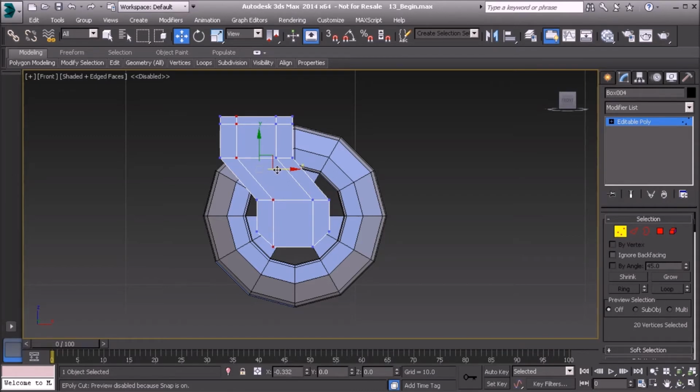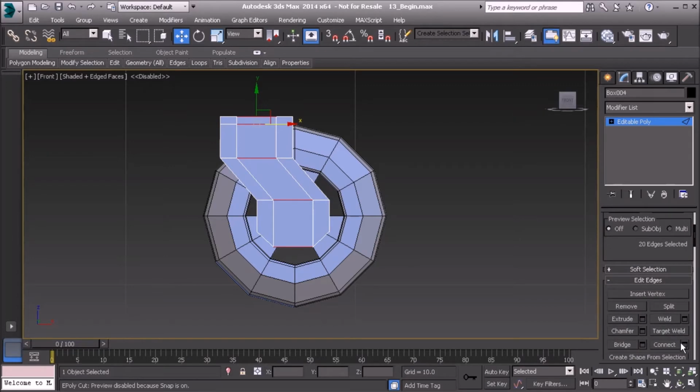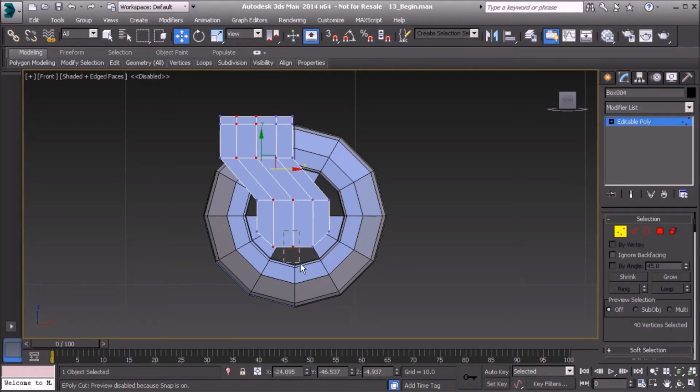Okay, so now that we have this, let's add one more segment right here in the middle. So I'm going to do connect, and let's take our settings and set that to 1 and hit OK. Now I'm going to go to vertex mode and take this vertex and pull that down. So now we've got that rounded look there.